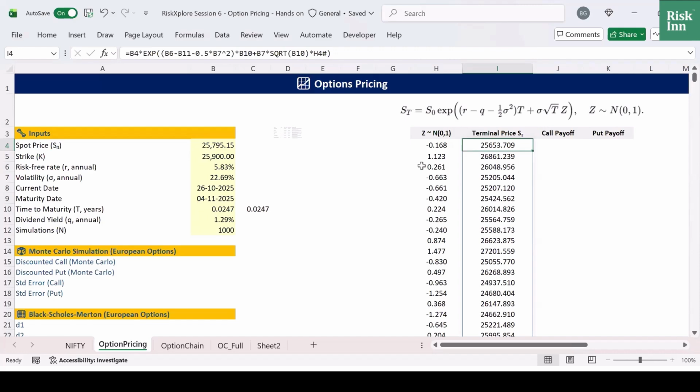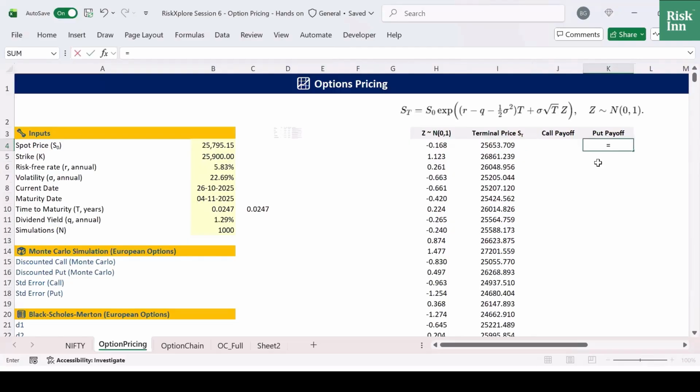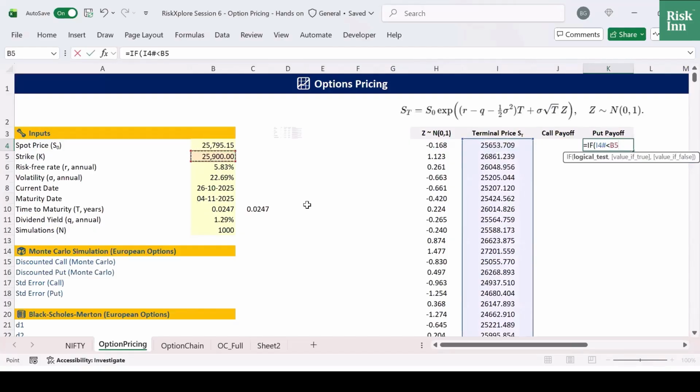Why? What is the reason? Correct. Excellent. Since this value is less than the strike price. So what will be our rule here? Equals IF the terminal prices are less than the strike price, what we will have to do is get the difference between this minus this. Otherwise we have to get 0 here.